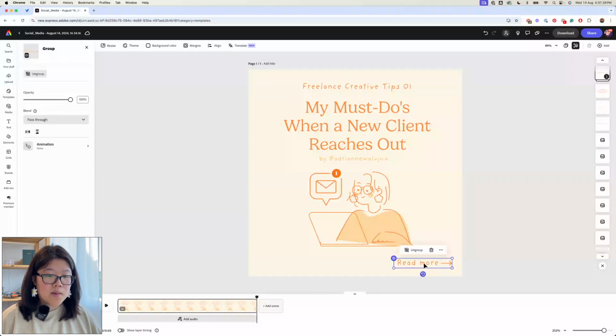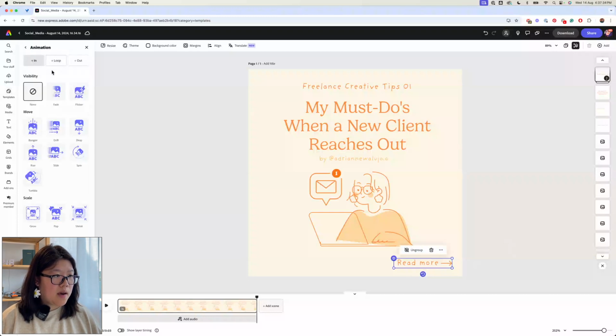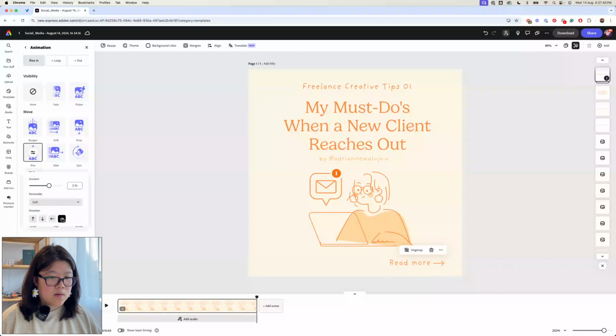And now let's animate the second part, which is read more. To the left hand side, we have in. I want it to appear like this. Actually, I like this, it's softer. Let's make the duration much shorter. So the shorter the duration, the faster the animation. Okay, so I think a 1.2 would hit the right spot. The personality is soft because I want it to not distract the original primary animation.